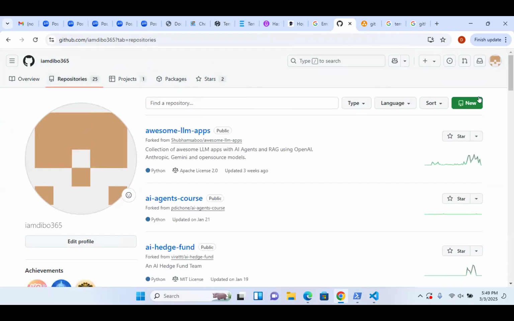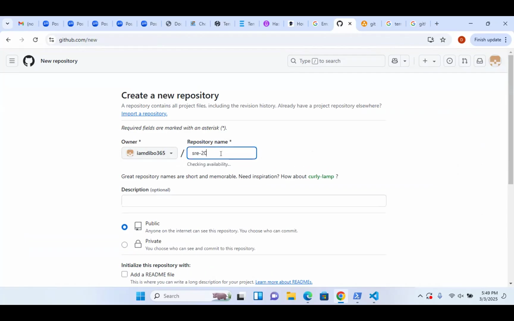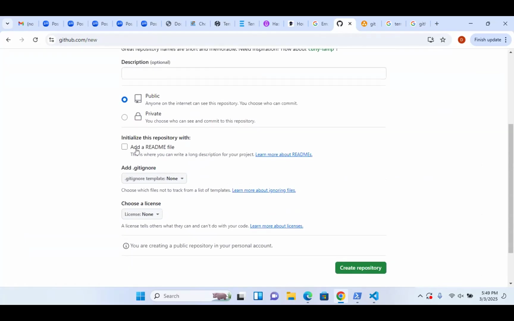I can create a new repository, and I can call it SRE-2025, make it public, right? Add a README file. A README file is a description file.